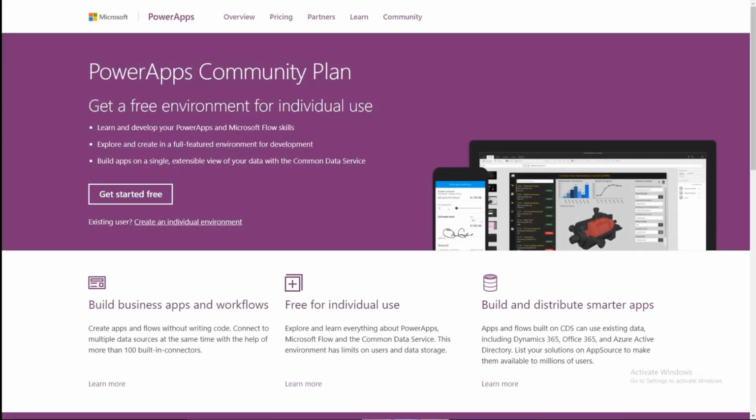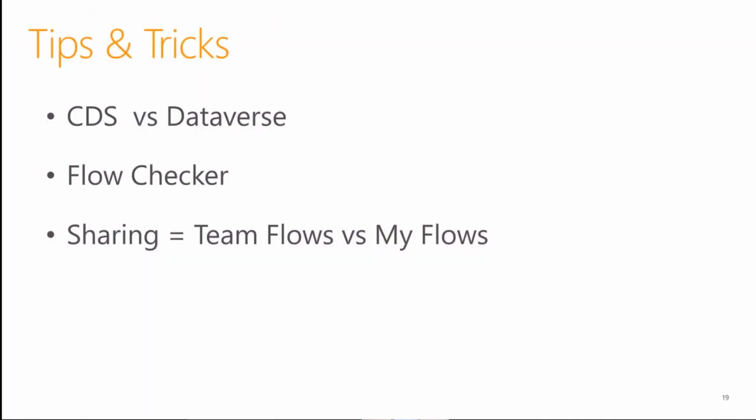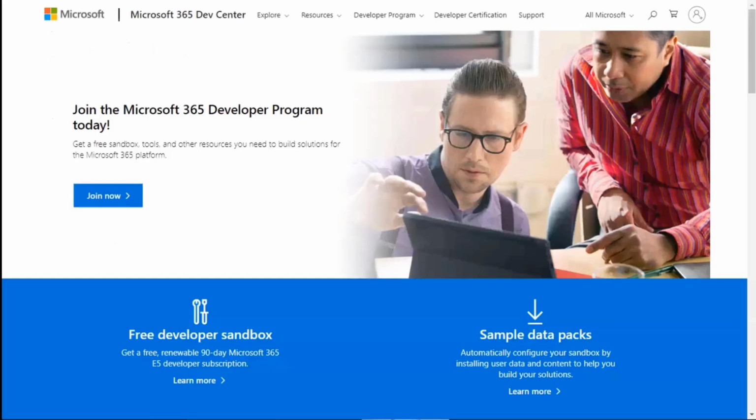You can do this yourself by signing up for the Power Apps Community Plan. It's a free plan. It gives you free individual use, great for learning, great for training, great for exam prep. Includes a lot of other access to Power Apps, Flow, other tools. I mentioned some of the tips and tricks to watch out for. You can also join the Microsoft 365 Developer Plan. That's another free plan that every 90 days will renew automatically as long as you're using it, and that'll give you your own Office 365 tenant to work with Dataverse.